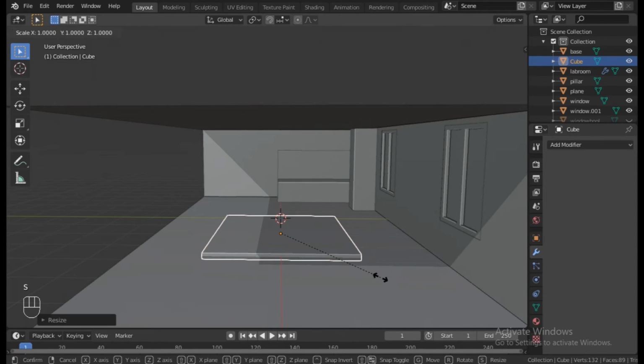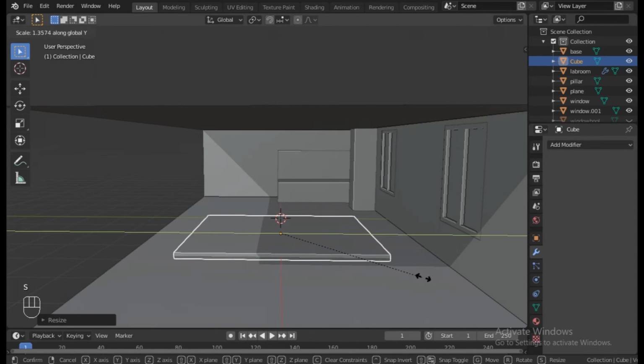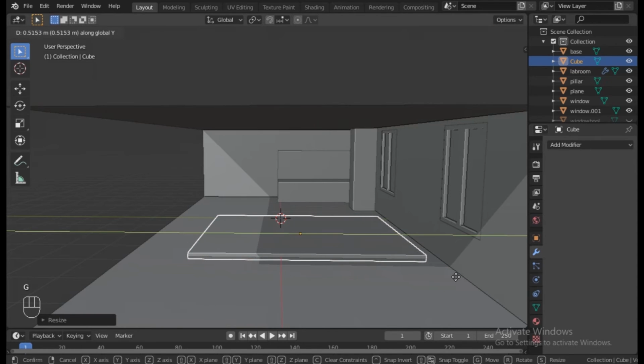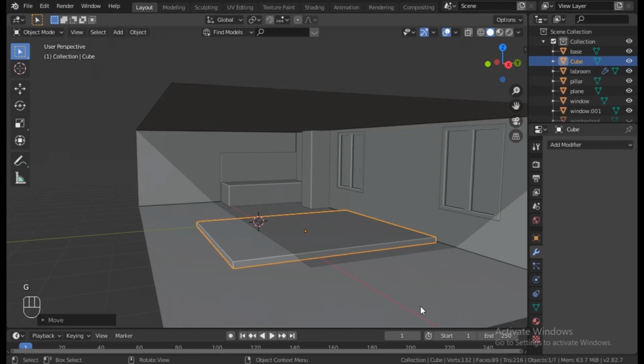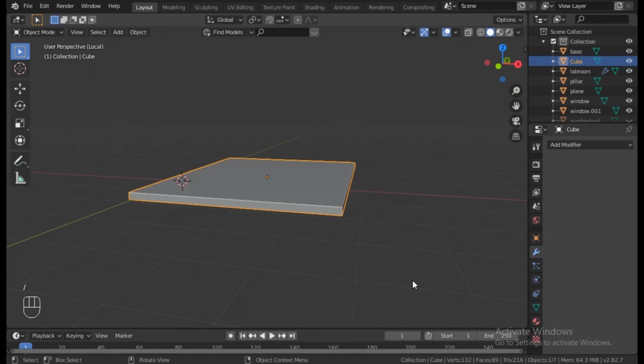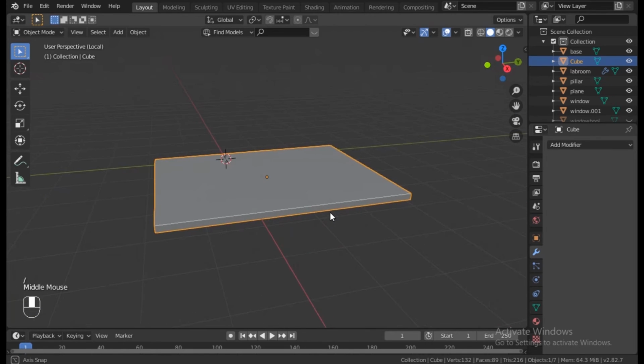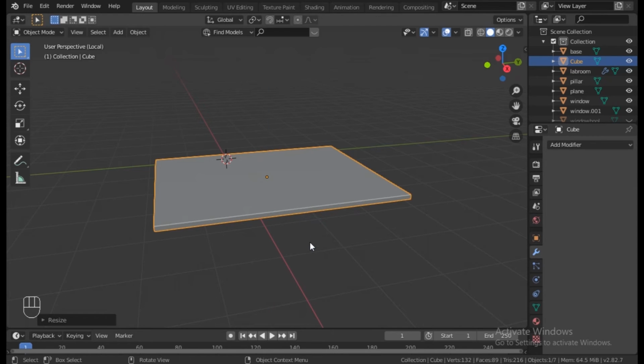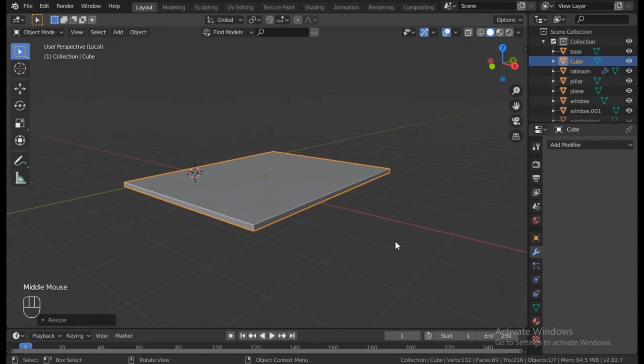I can now scale it on my Y axis like this, then move it back on my Y axis, move it up on the Z axis. Press slash now to go to this mode. Scale it on our Z axis, make it more flat. I think this is perfectly okay. Now switch back to edit mode.